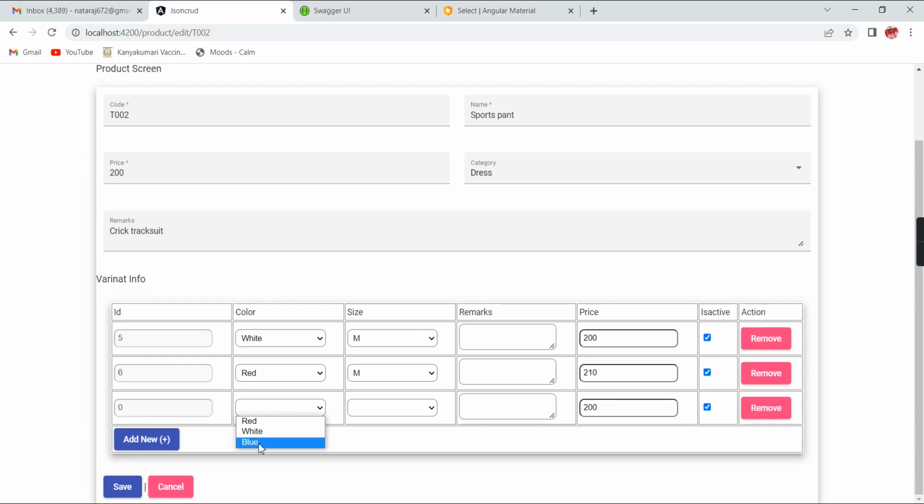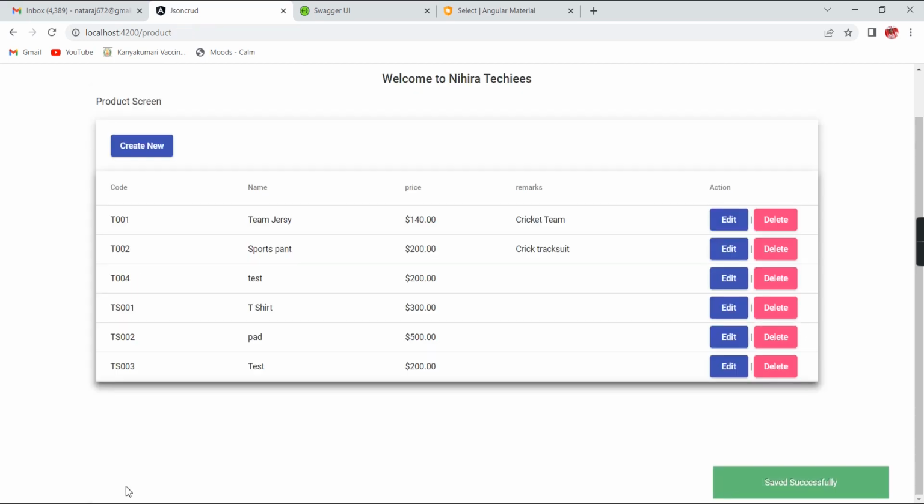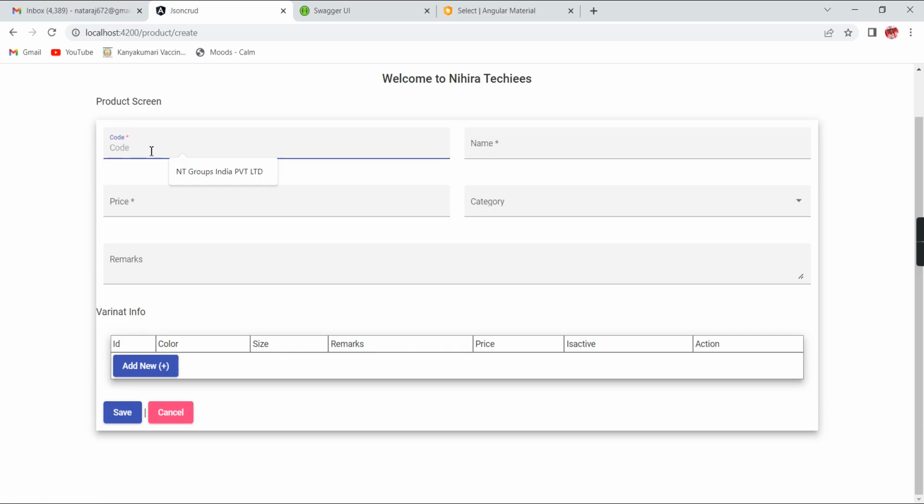Let me include one more property, the blue, the same medium. For this one, I'm going to provide the price as 220. Testing. Let me save it. Okay, it's just redirected. Okay, now we have almost completed. Anyway, let me create one new record and then we can close this one.